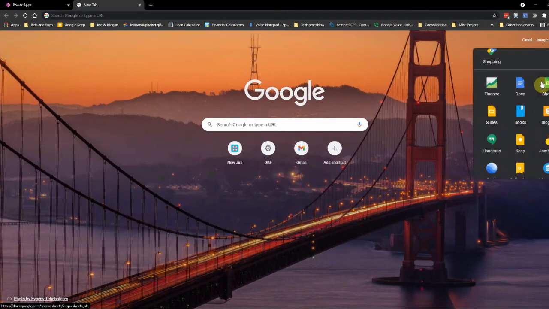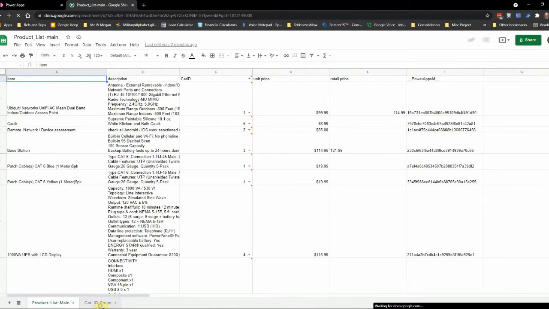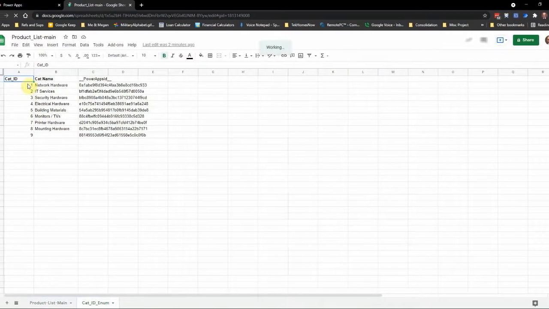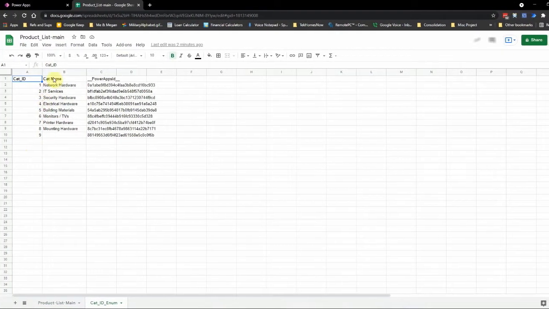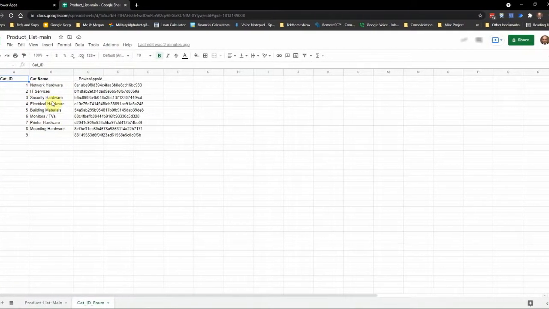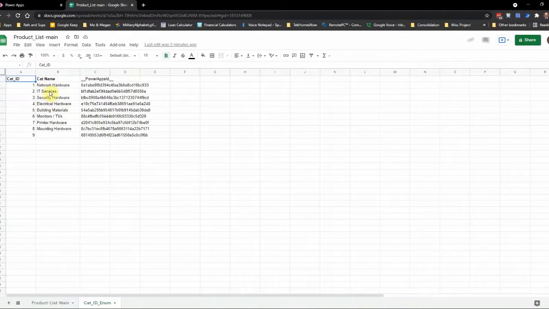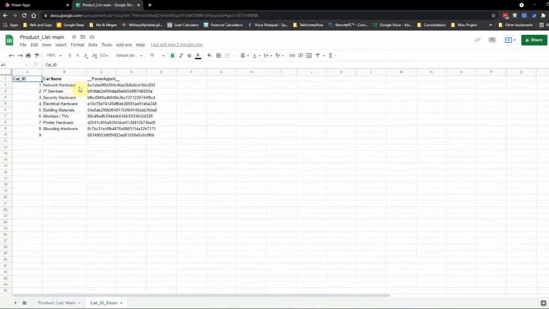If I go over to the actual sheets and show you what the spreadsheet looks like, these are the two sheets that I told you I created: the product list main and the category ID. You can see here that I have an ID number, and then I have the actual name. I explained in another video about relational databases and how they actually work, but this is how I built this out.